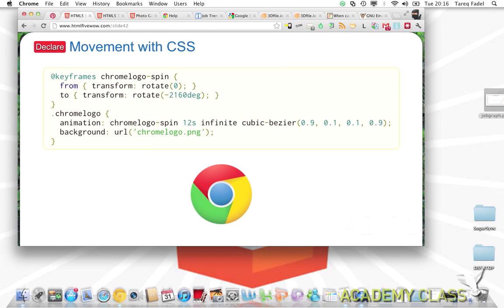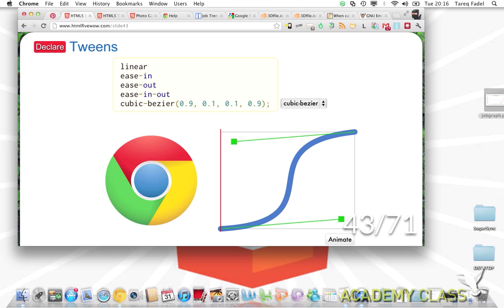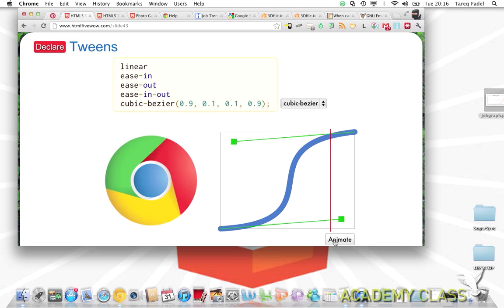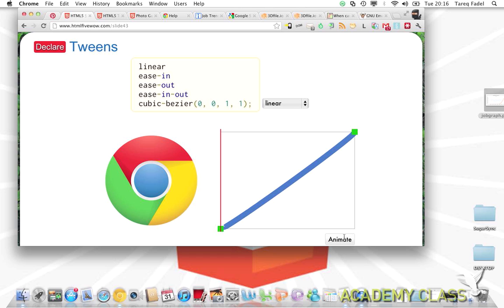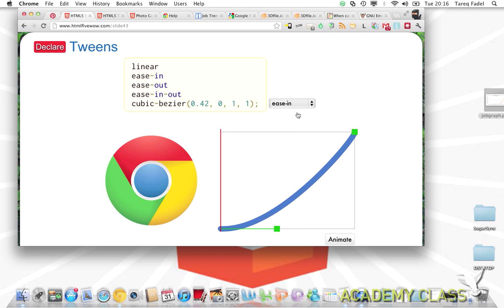Okay, you can create movement. This is an example done in CSS3. Okay, I'm animating an image and spinning it, and just this is the text that's needed to do that. Okay, and again you can do tweens. For example, this is a tween. Again, I can change this to a linear. I can change this to ease in.